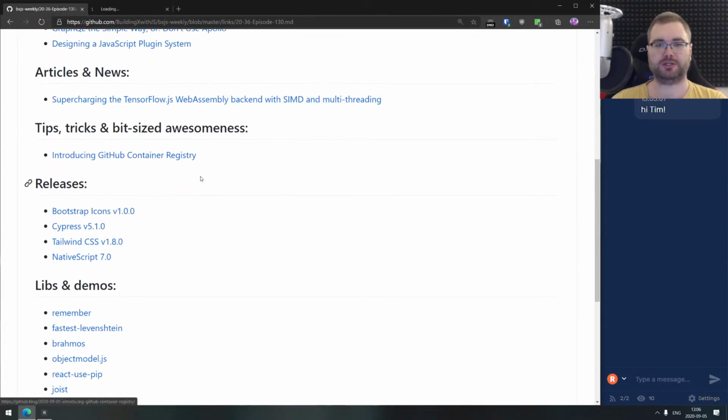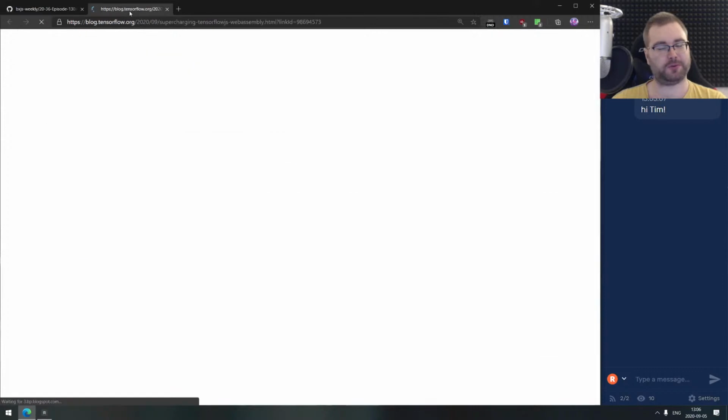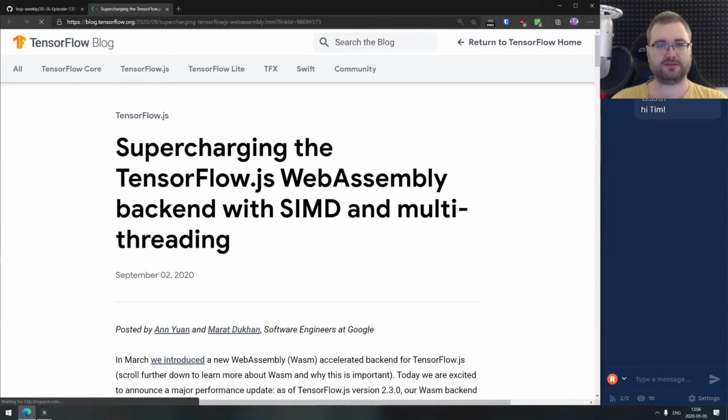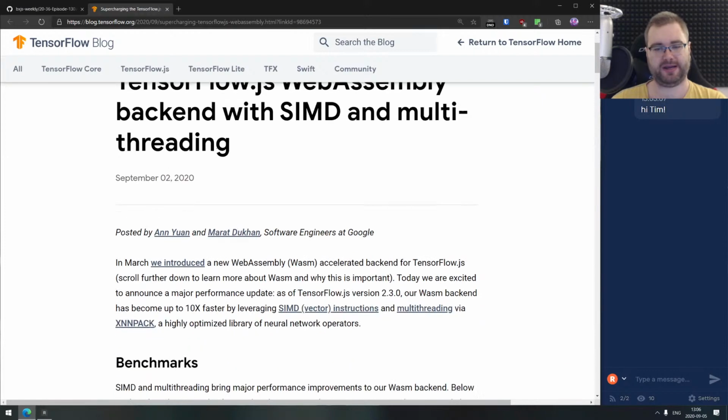Now we are coming to the articles and news. We only got one today here, unfortunately, but it's a really good one. So this is from the TensorFlow folks, from the TensorFlow.js blog. And the article is titled Supercharging the TensorFlow.js WebAssembly backend with SIMD and multi-threading.